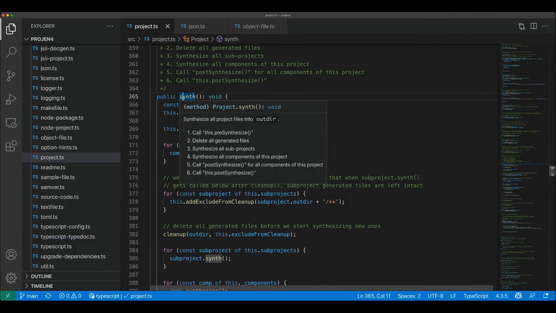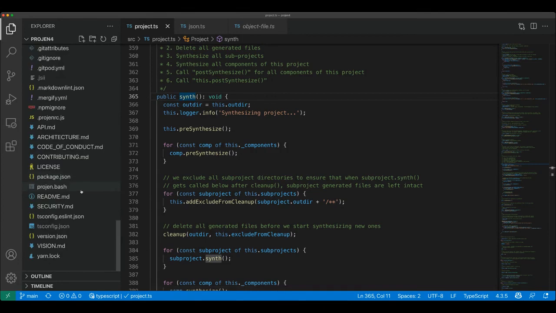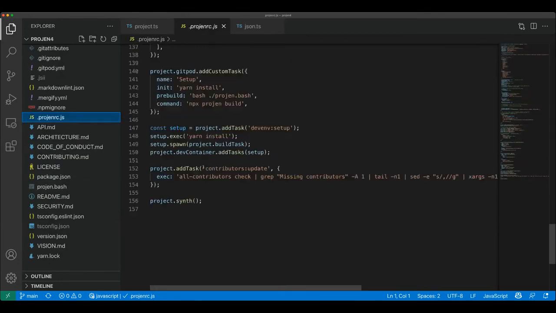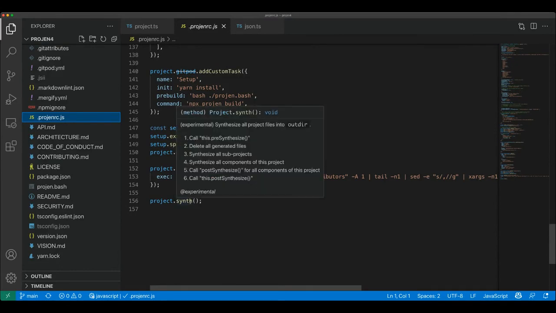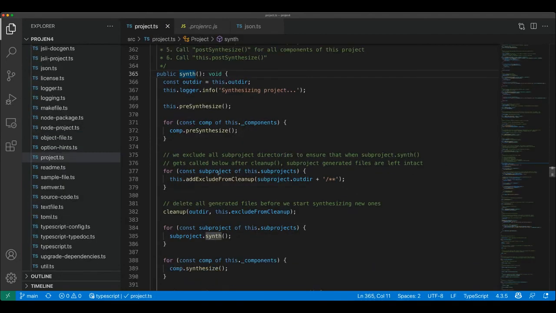So this function synth is a function of every project. And as you know, when you look at Projen RC files, always the last line would be project.synth, right? It says, go and commit your in-memory representation of the project into files. So this is basically what goes and iterates and writes all the files. So let's see what it does here.